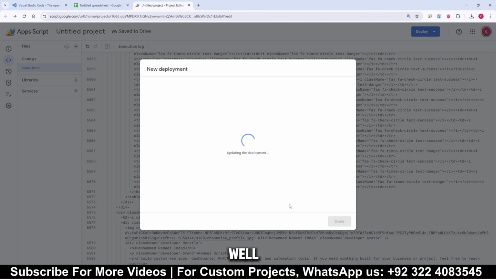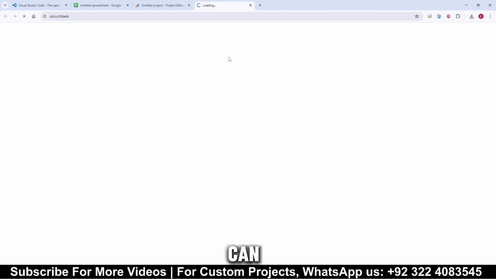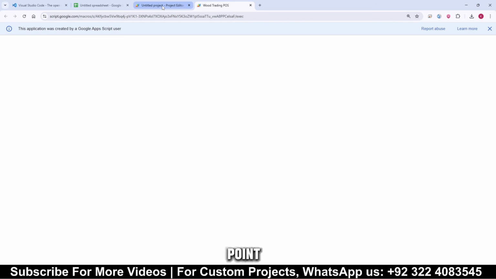Google Sheet as well. Okay, so this is updating the deployment link, and that is the link we can use to access our web application. Okay, you understand them, wood trading point of sale system.